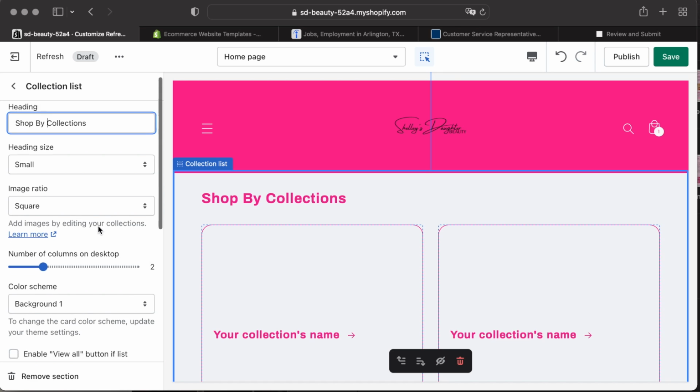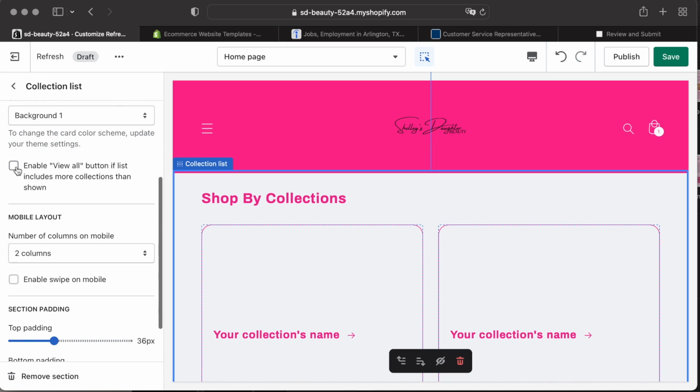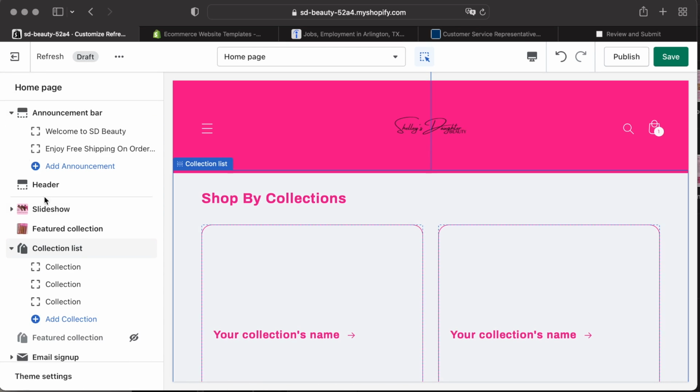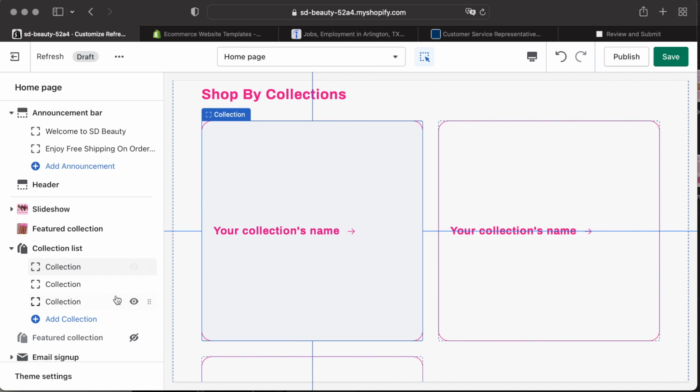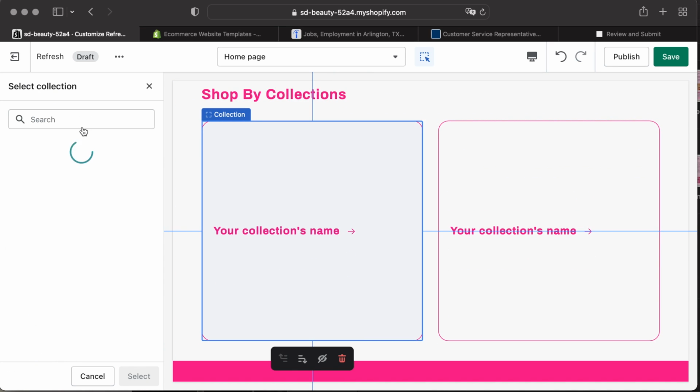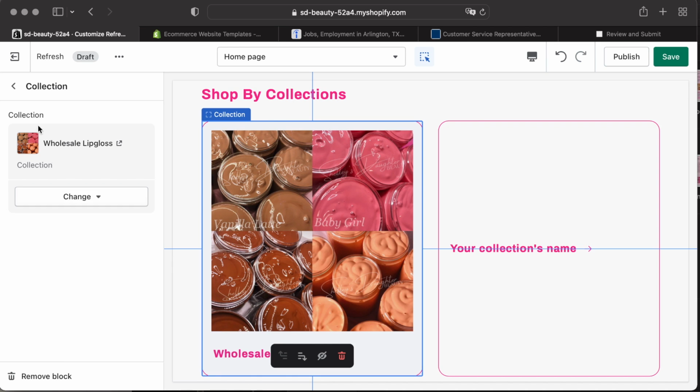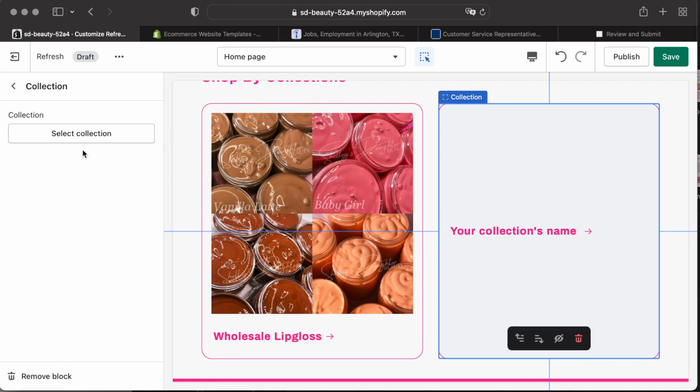And now you guys will see me select my 2 collections, which is going to be, of course, the wholesale lip gloss and the hydrating lip gloss, because those are the 2 products that I have to offer right now, or that I had. Because like I said, I'm making this website just for you guys.